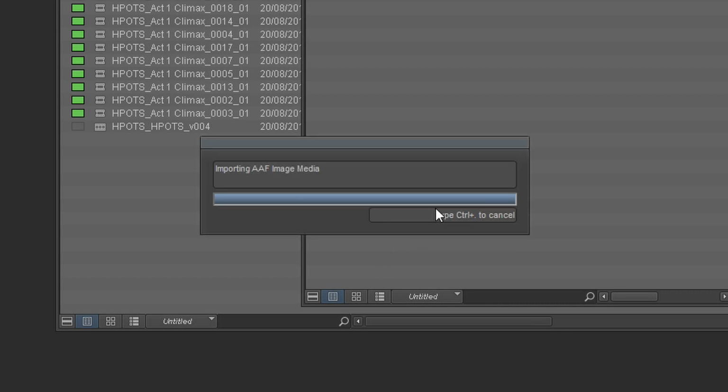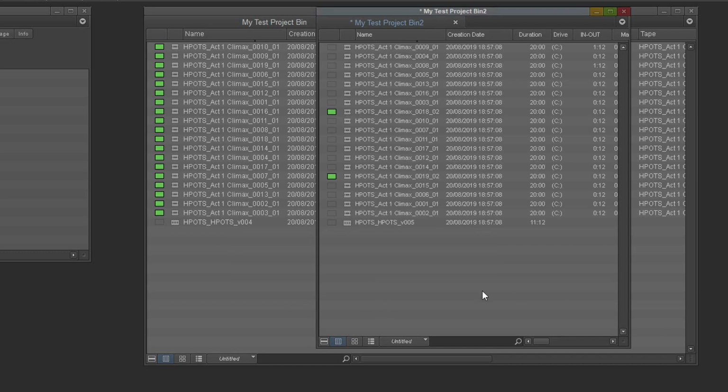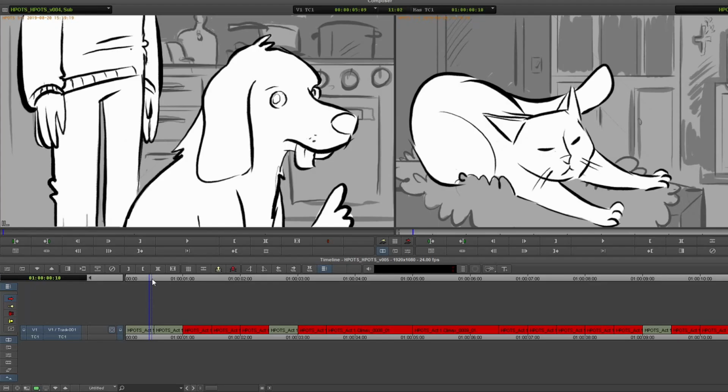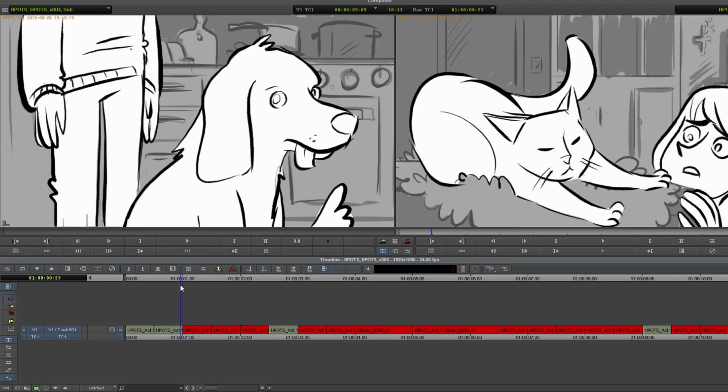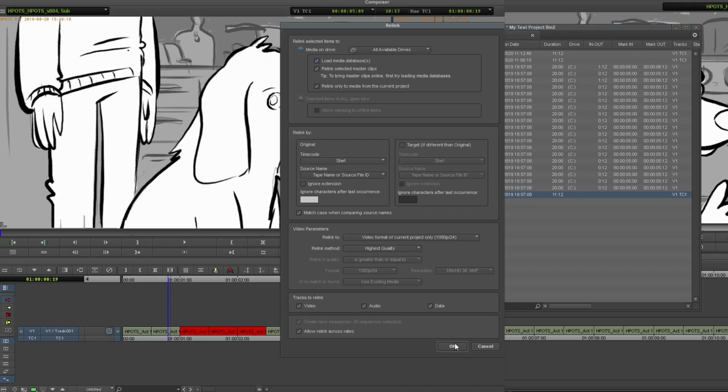Otherwise, I'd end up with duplicate media. You can see in the bin that only the clips referencing panels that have changed are green. The others are colorless because that media hasn't been brought across. When I open the sequence, those clips appear as media offline. Now I can simply relink them with Avid's relink tool.